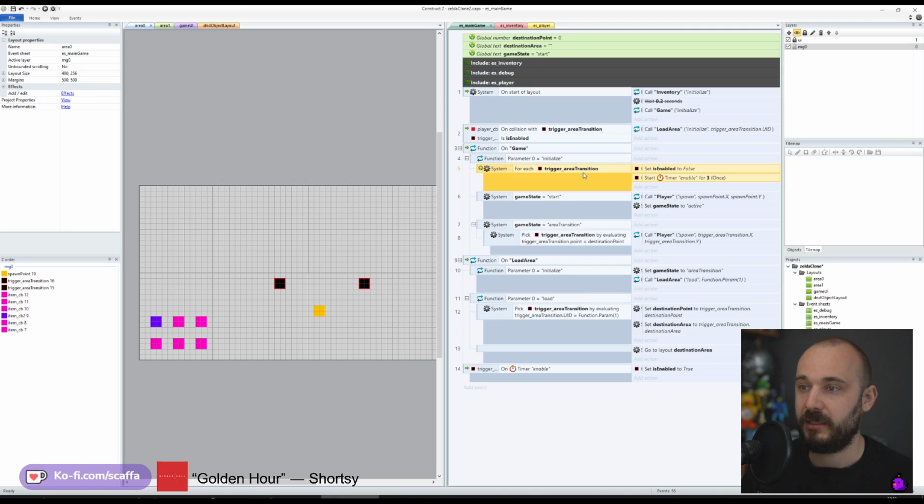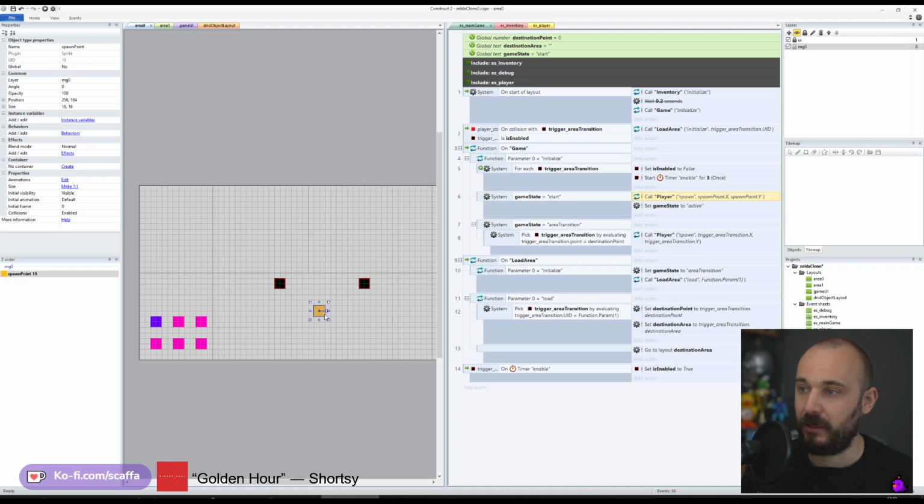So what happens there is the area transitions are all disabled, so we don't trigger it again, otherwise we will get stuck in a loop. When the game state is start, that's a pure new game, or you just booted it up. It will spawn a player at the spawn point, that's the yellow thing over here, and then it will set the game state to active. This one happens when the game state is an area transition. Once we move from one area to another, that will make sure that we spawn on an area transition, and we send the X and Y.